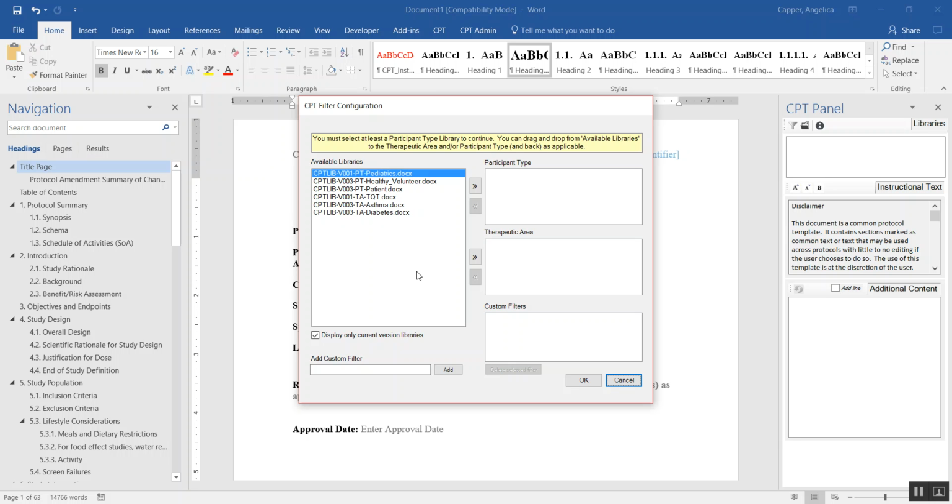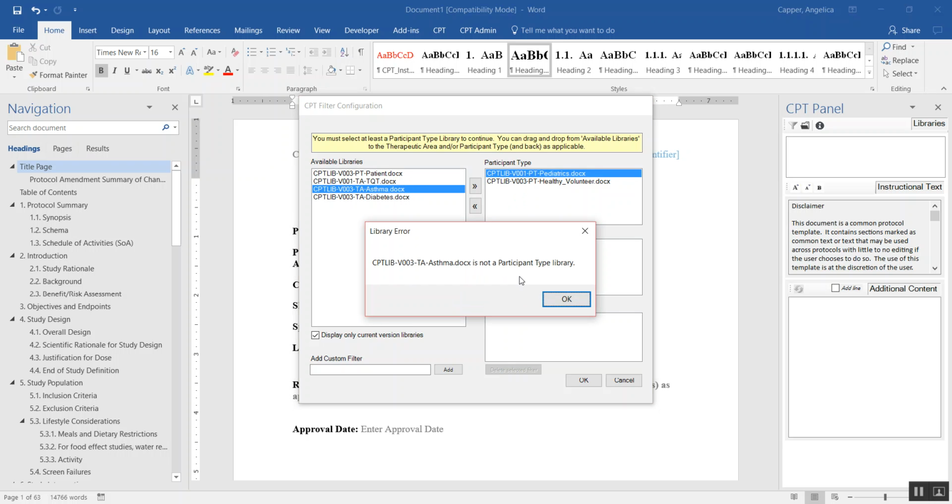A user must select at least a participant type library to use the CPT template. To select libraries, a user would look at the available libraries for selection, and a user could either drag and drop or utilize the arrow buttons to make selections. A user can only place participant type libraries in the participant type libraries box. If a user attempts to move a therapeutic area library in a participant type box, an error will occur.